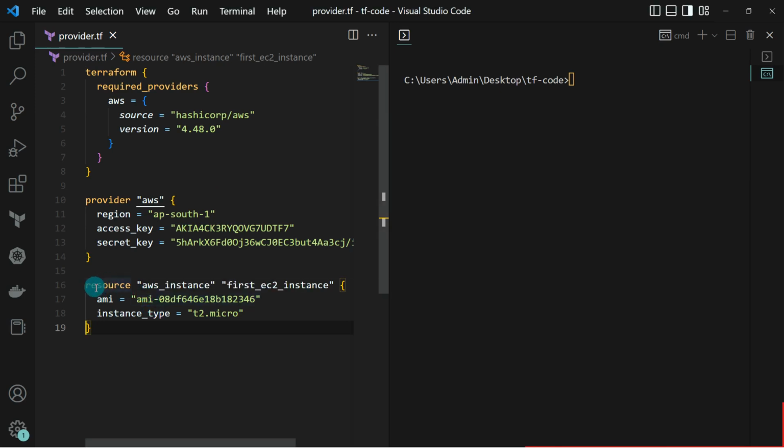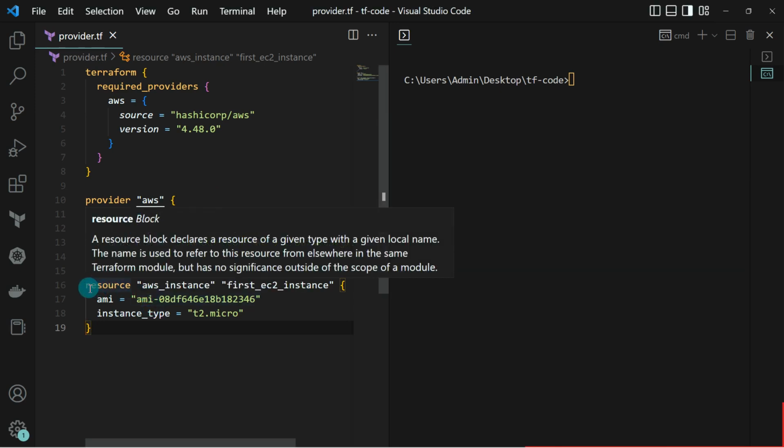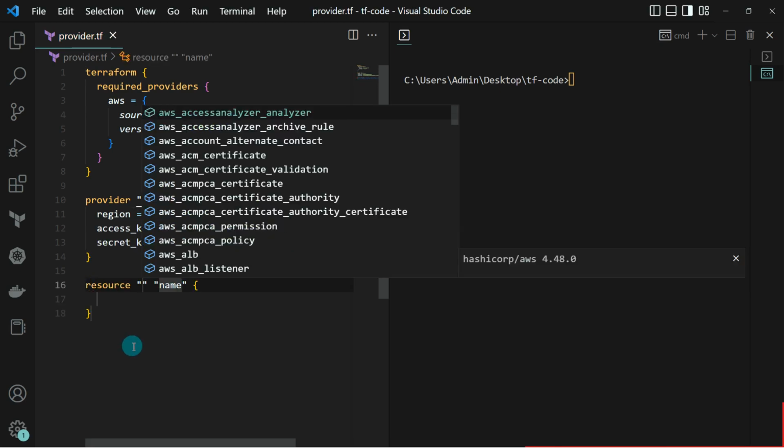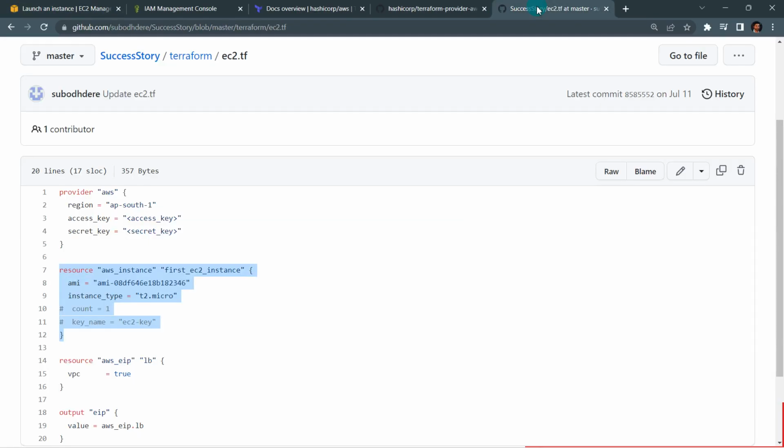so maybe I'll just show you how to write it from scratch. So a resource block is nothing but what kind of resource I am interested in creating. Okay, so let's say I'm interested in creating an EC2 instance. So what is the resource name associated with that EC2 instance? The resource name is aws_instance.